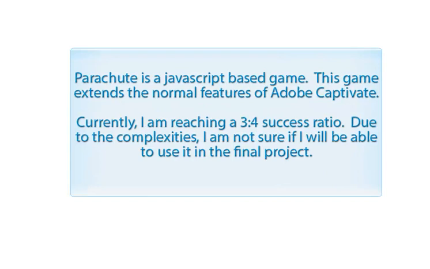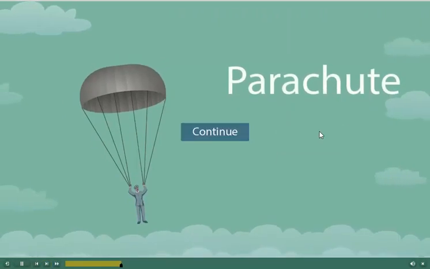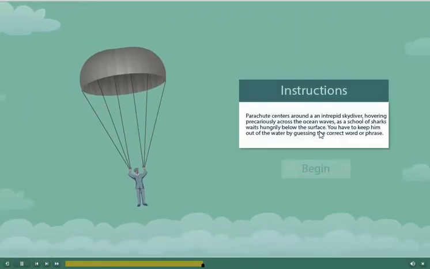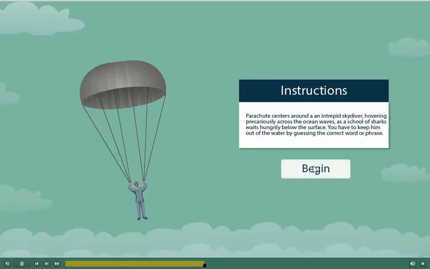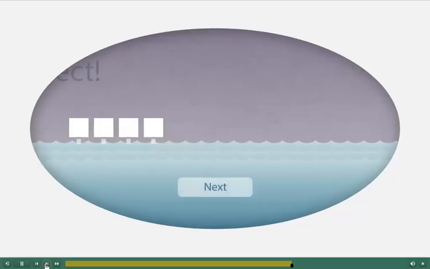It's a Java-based game and it extends the normal features of Adobe Captivate. But I'm not being super successful here. You can see it partially works, still has some bugs, and I don't know if I will really get to leave this in part of my final project because the letters aren't working, but you get the idea.